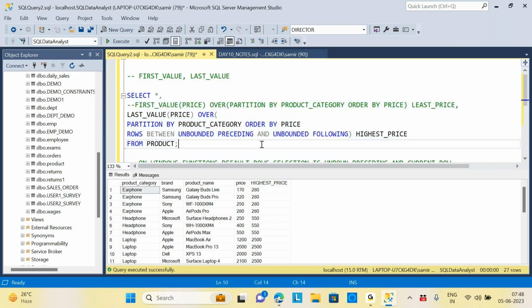So here we can use rows, and we can also use range. There are two keywords: one is rows and the other is range. But I never saw any real-time scenario where we use range. I just heard that maybe range works when the data is getting duplicated, but I never implemented it, so I'm not sure how it works. 99% of the time we will use rows only. I never use range.